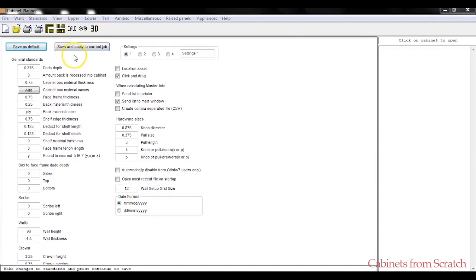Okay, so when I click on this, I see some assumptions that this software makes. It assumes a dado depth of 3/8 of an inch, and that's what I would use as well. So that's half of the thickness of a 3/4 inch piece of plywood. Mount back is recessed into cabinet. I'm going to change that to an inch. Cabinet box material thickness is 3/4 of an inch. Cabinet box material names you can add. Face frame thickness is 3/4 of an inch. Back material thickness, we'll stick with 1/4 inch for that.